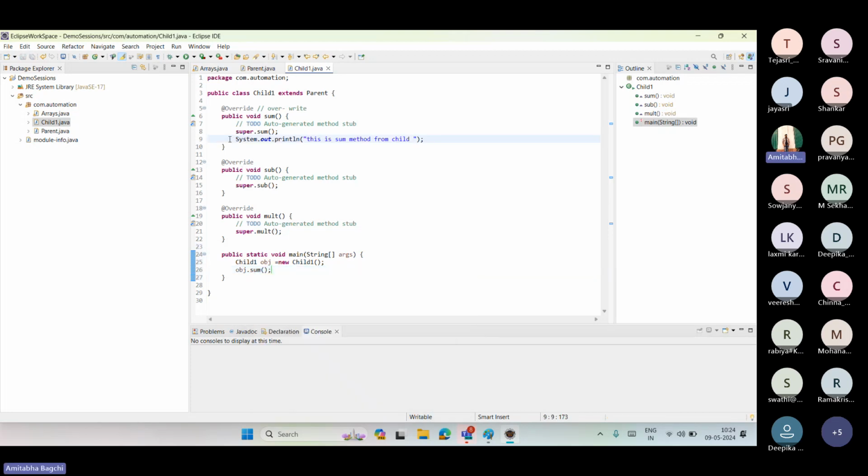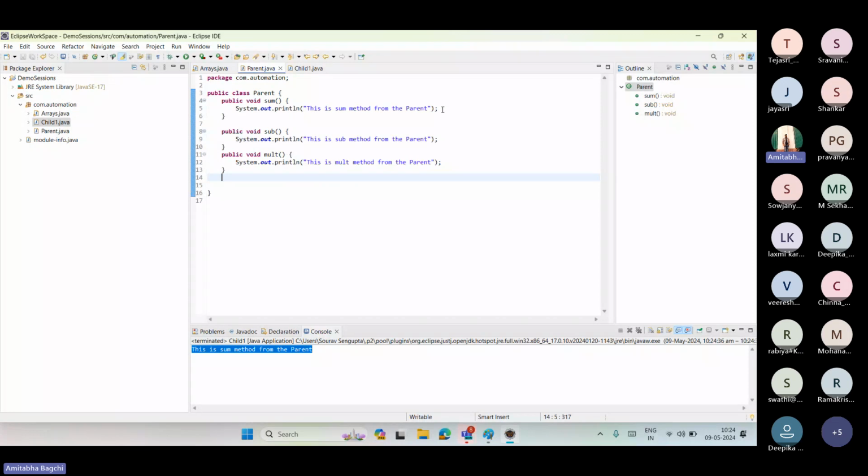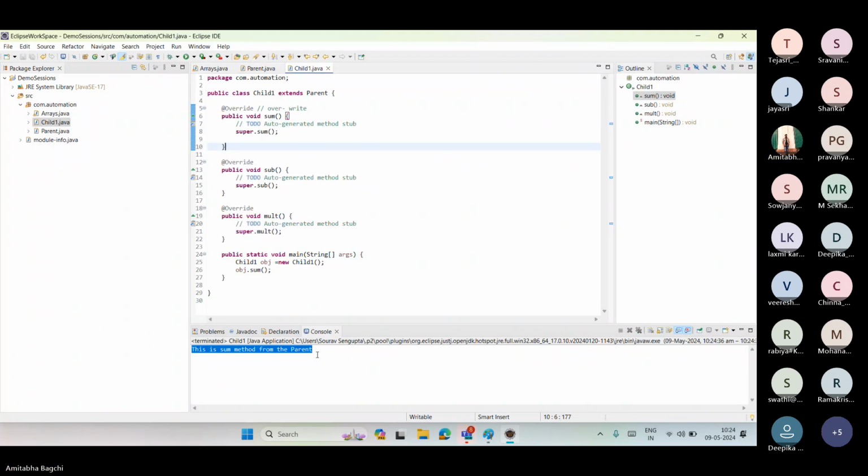So first let's comment this out. I haven't done anything. Let's delete this part, to be honest. So it's basically what I have got from overriding this. If I run this, see, it's saying this is a sum method from parent. If you remember, this is the sysout of this class, right? This is the sum method from parent. How am I getting this in the child? That means I got the parent implementation, right?